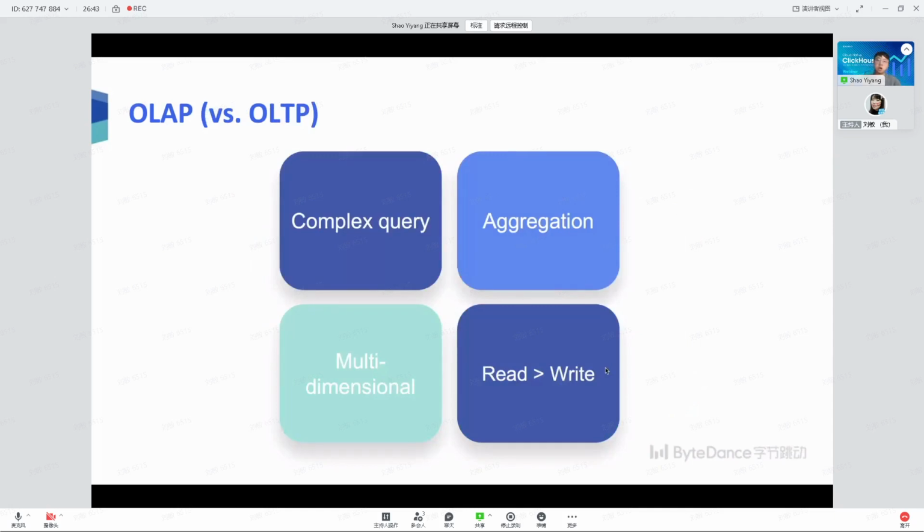It's quite a different use case, so OLAP has some very unique characteristics. For example, OLAP usually requires more complex queries compared to a transactional database, which usually just reads precisely several rows of data. It also involves computation like aggregation over certain dimensions and then group by certain dimensions.